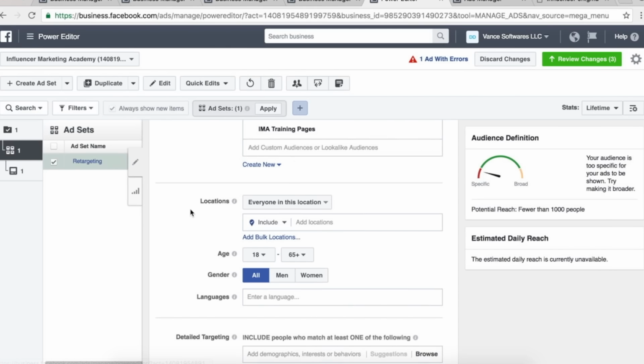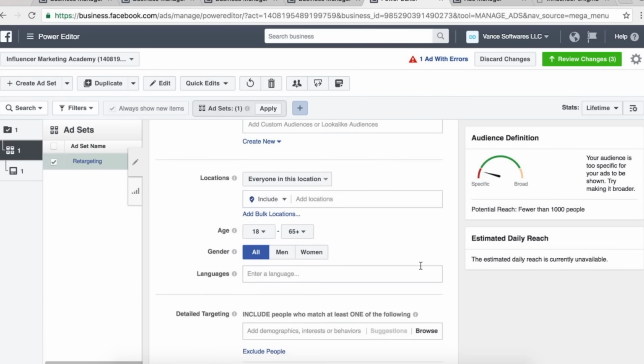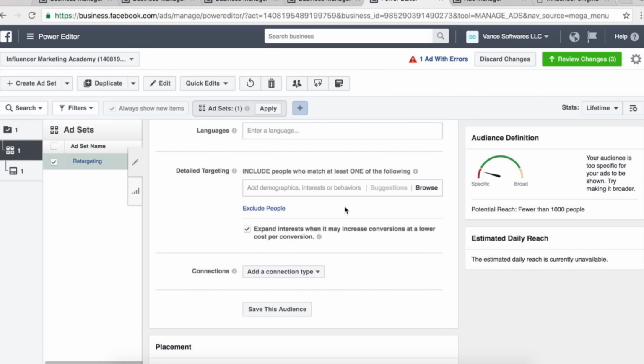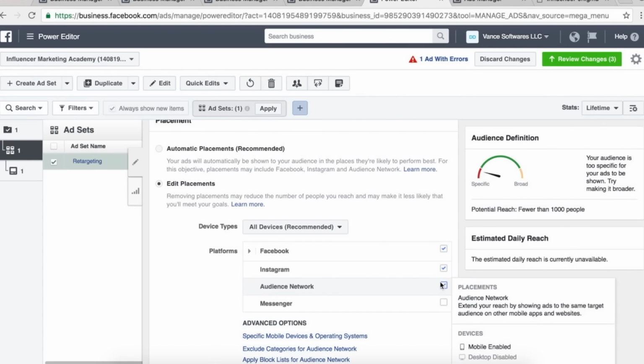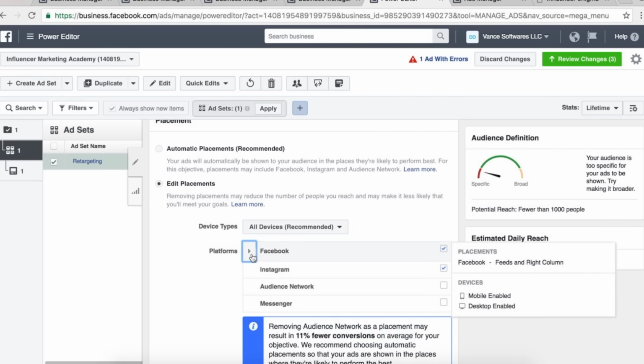Now I'm going to leave the location, everything, I'm going to leave it all blank. I'm actually going to remove the United States, and I'm going to just leave it as is. Touch nothing here, all right? So again, this is the targeting. We don't need to worry about that either. So edit placements, again, I hate the audience network. I don't like to use it. However, Instagram, I'll leave Instagram for now.